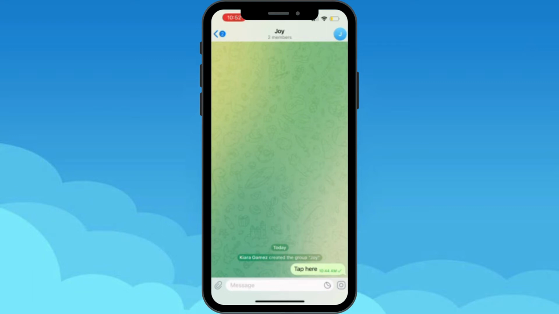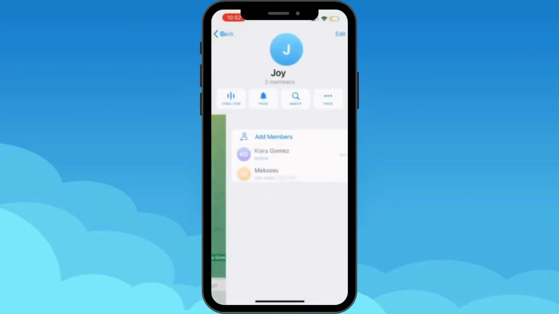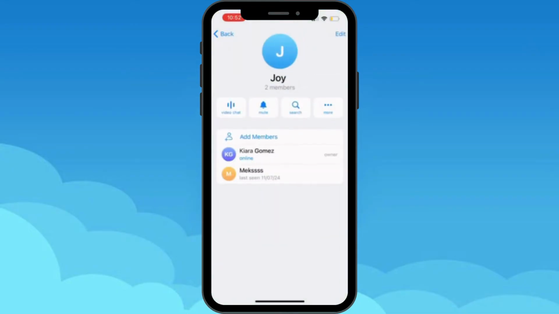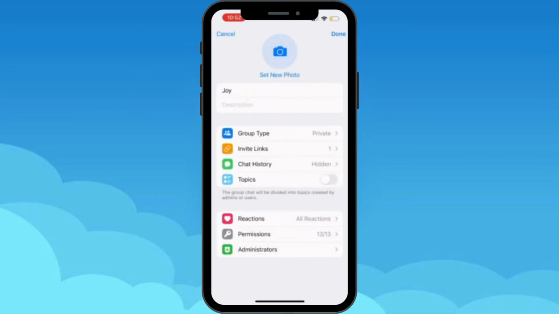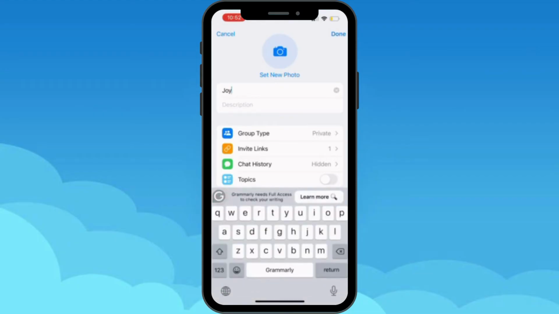To do that, you have to tap into the profile icon that is at the right top corner. Let's tap there, and here you can see edit option. Let's tap in there, and this is where you can change your name. Let's tap into the name itself and let's change it.